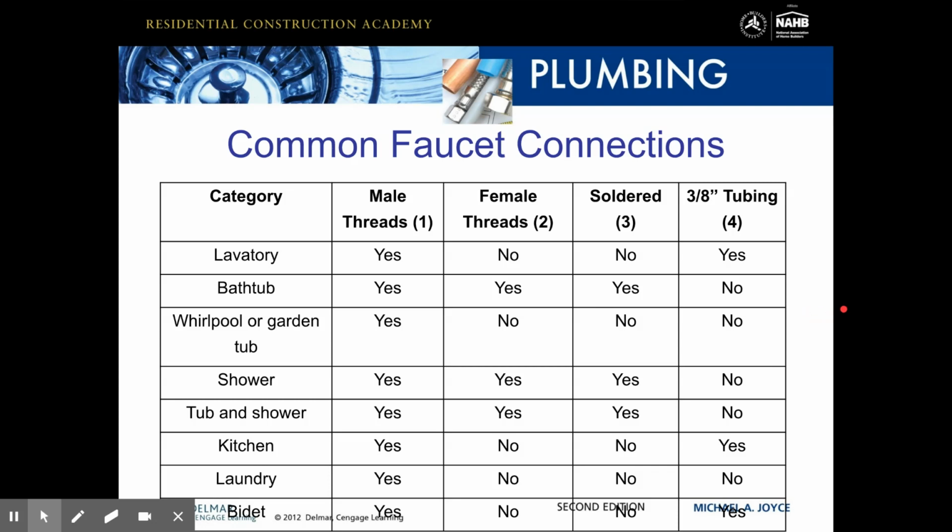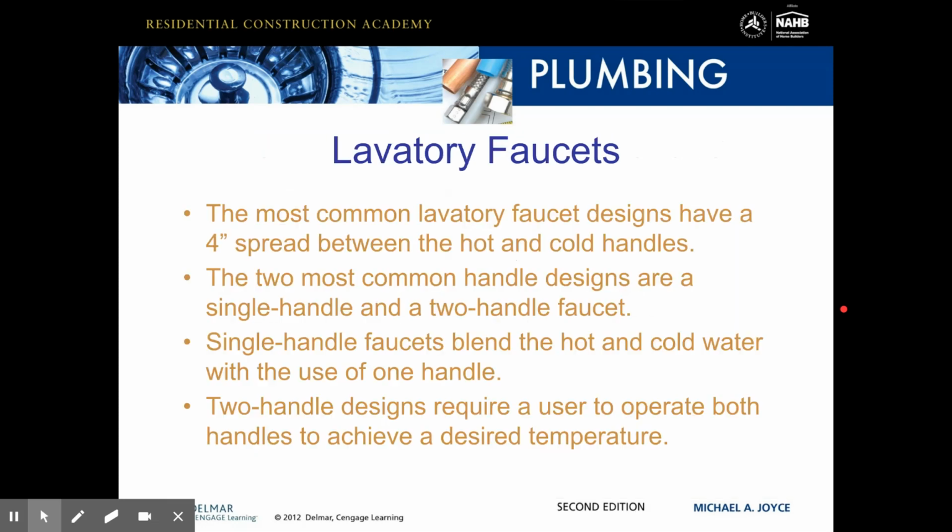And again, here's a table with common faucet connections. So you can see the male threads, female threads, soldered, or if there's 3/8-inch tubing, and the variation between them.